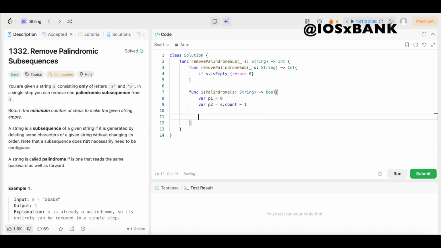Then we're going to convert the string to an array for O(1) index access. So we'll declare a variable called arr, and we'll set that equal to an array, open up the parentheses, and pass in s. Now we're going to compare characters from both ends moving inward. So we're going to say while, open up the parentheses, p1 is less than p2. We're going to come outside of that.